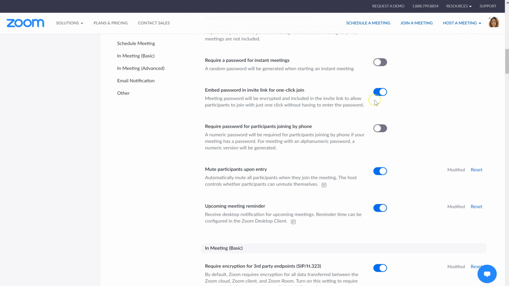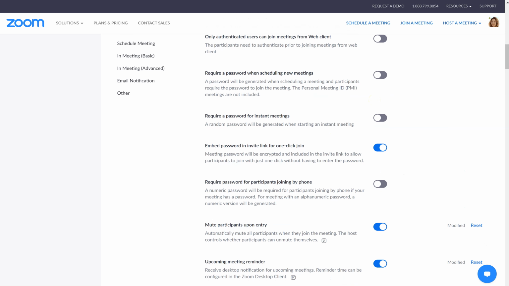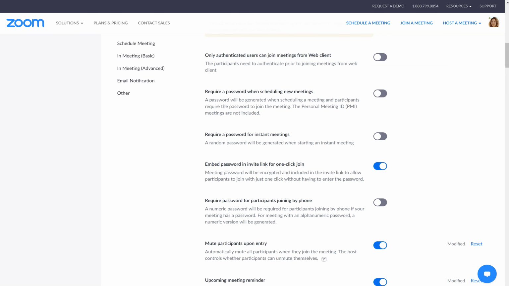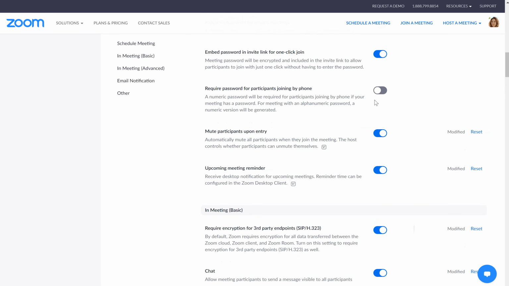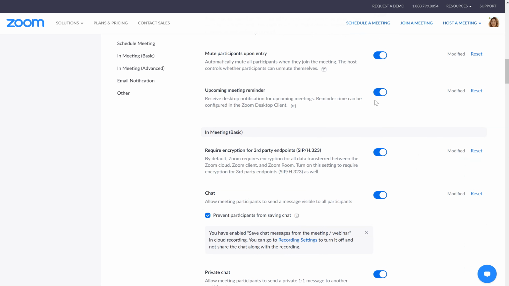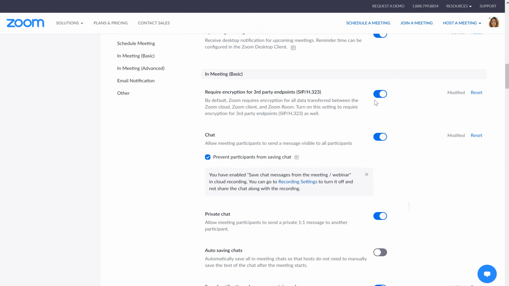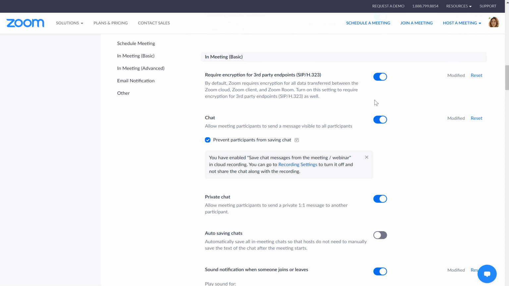I embed my passwords, that way it's less for people to type in. You can always require a password for new meetings. Passwords are suggested to keep your meetings as safe as possible. I mute people on entry, that way it's not an abrupt distraction. So here we have encryption. So we have the default setting, Zoom requires encryption for all data types.